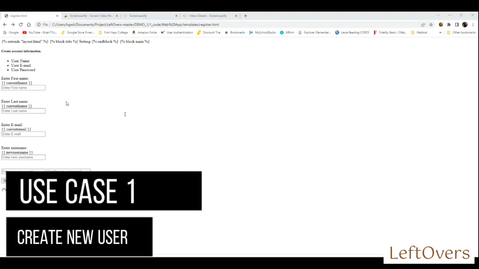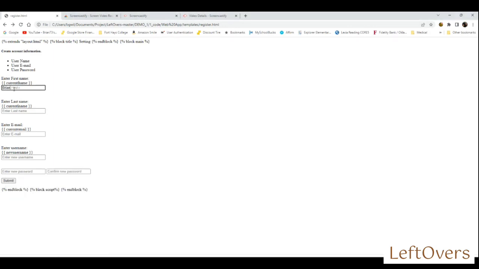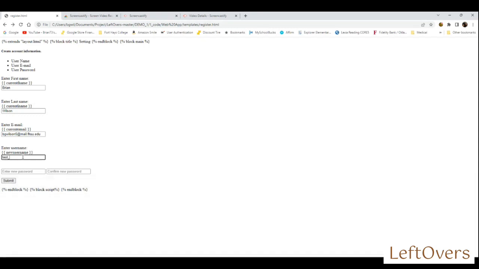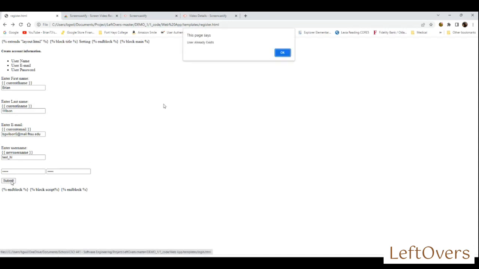This is doing a pre-check to see if an account exists already when you register. This is version 2, so I'm going to put my information in here. So if this information already exists, you should get a pop-up that says user already created. This user already exists. There it is.